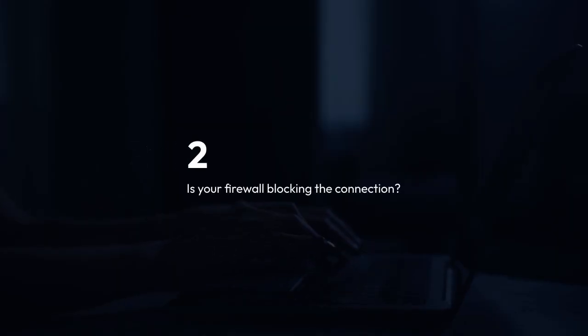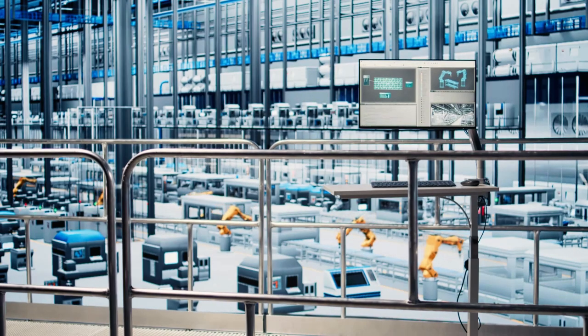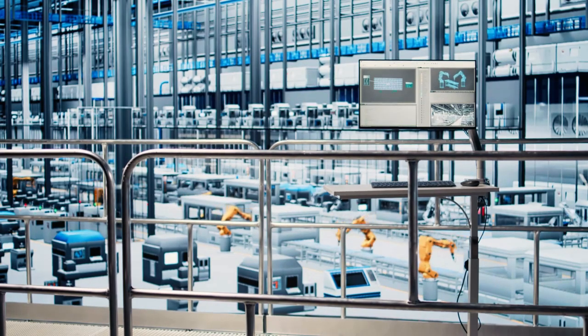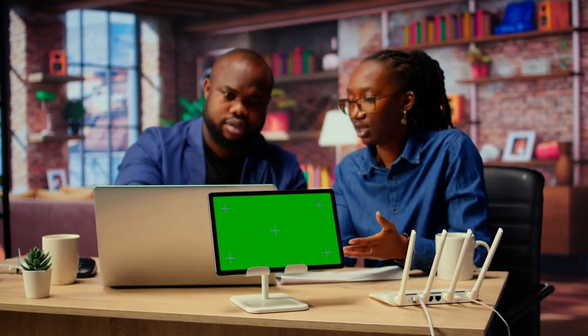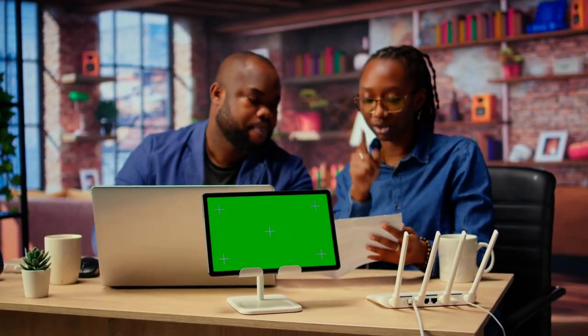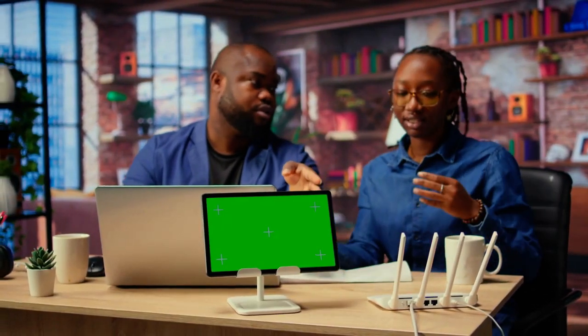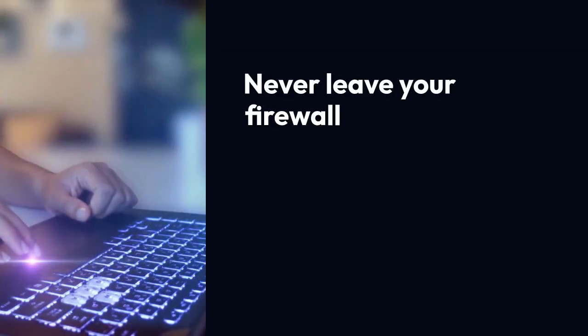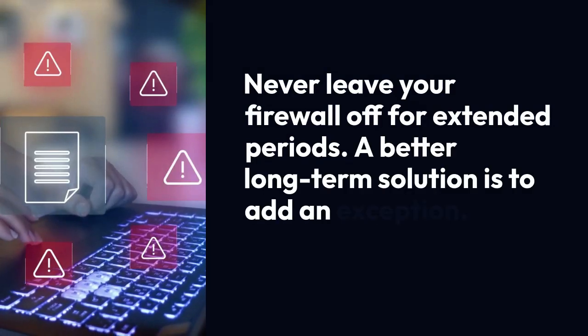2. Is your firewall blocking the connection? Windows Defender Firewall, or any third-party antivirus with a built-in firewall, can block local connections. Sometimes it's the client trying to connect, other times it's the server trying to listen. For testing purposes only, you could temporarily disable your firewall to see if the connection works. Never leave your firewall off for extended periods. A better long-term solution is to add an exception.